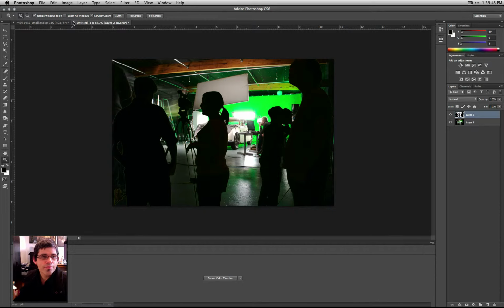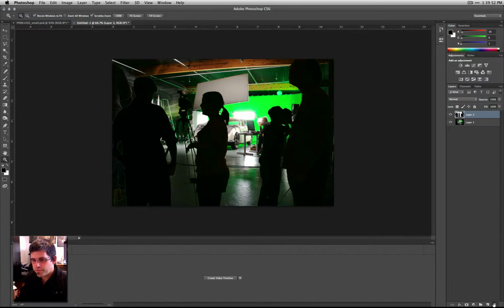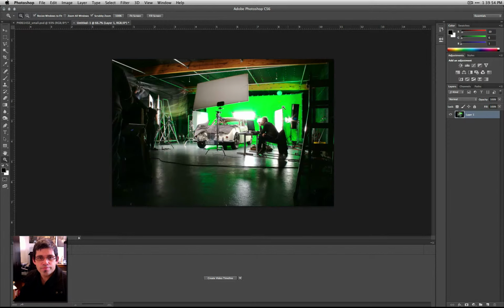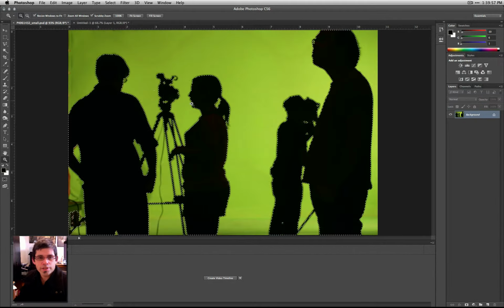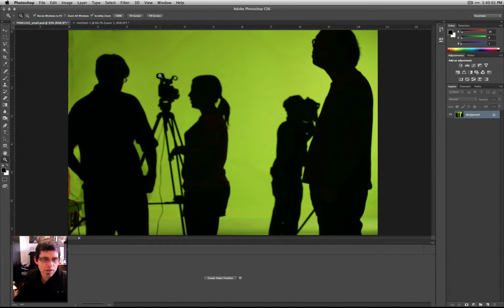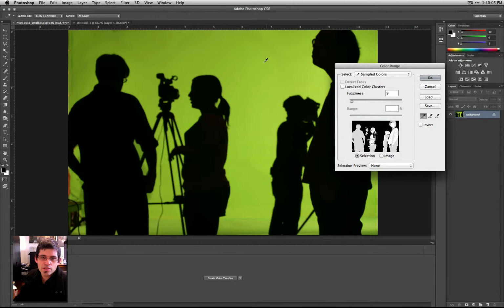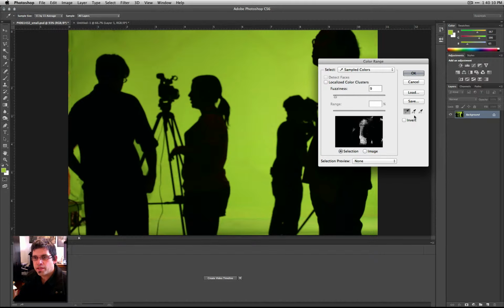So, actually, we'll just trash this layer here. So let's pop back here. Let's go deselect. Now we've got a kind of complicated selection to do here. So let's go select color range. Now the color range is very simple. All we do is select a main color, and then we can adjust this fuzziness, and it will select all of those colors.